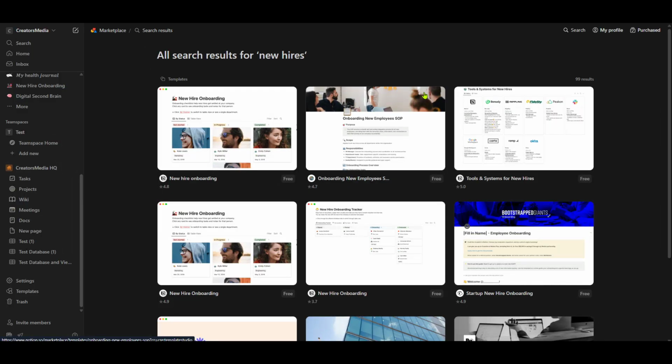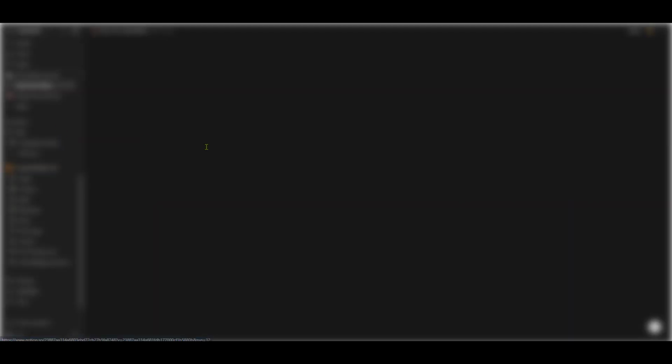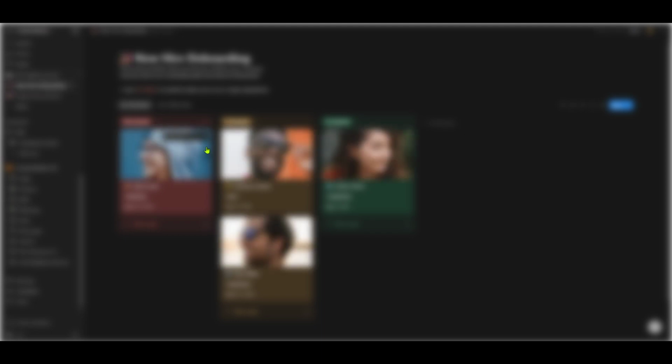In the search bar, type New Hires to filter specifically for onboarding templates. This step is essential as it helps you hone in on templates that align closely with your onboarding goals. Once you see the options, select a template that you believe fits best for your company or team needs. Remember, you can always customize this template further, but starting with a solid foundation can save you a ton of time.